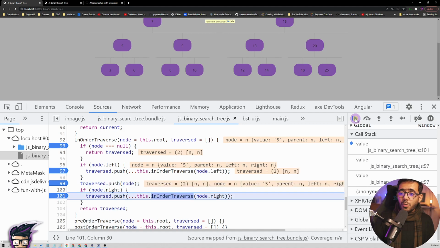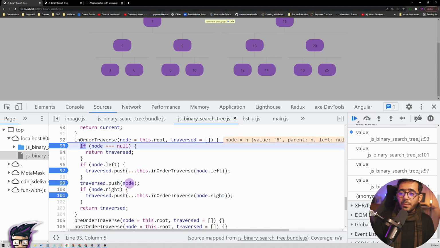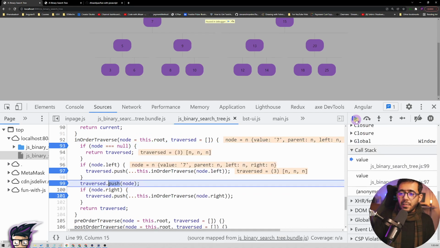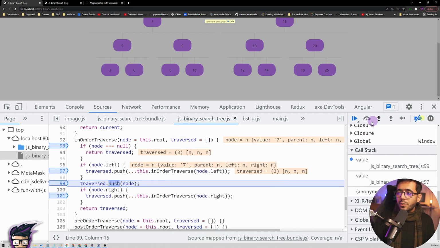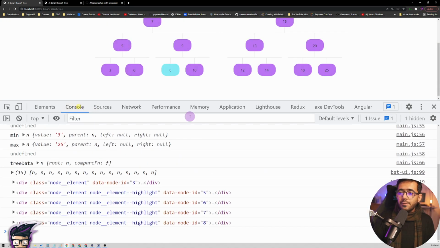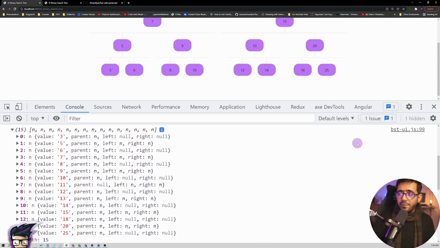So if I push forward, you see that now we are using the value 6 here, and that's what is going to be pushed in the array. So far, if we go forward, you would see that here we are pushing the node, and now if we go forward and see traverse, we got 3, 5, and 6. So that's how all of this works, and this would keep on going until all the values that are being highlighted are also added in this whole array. So we have that array now working.